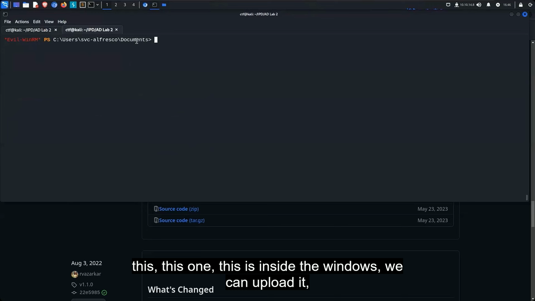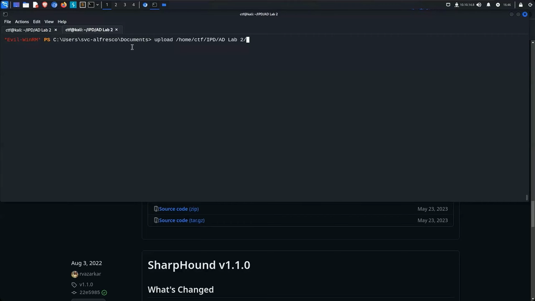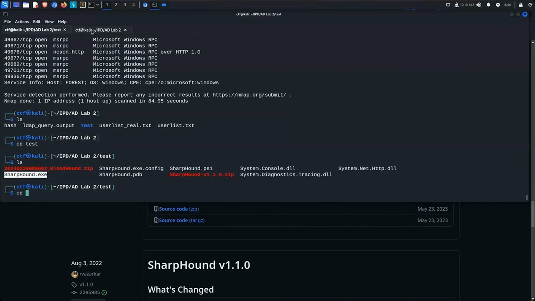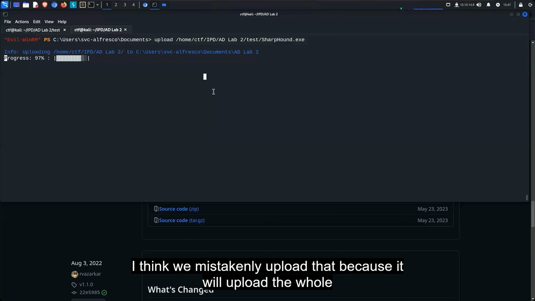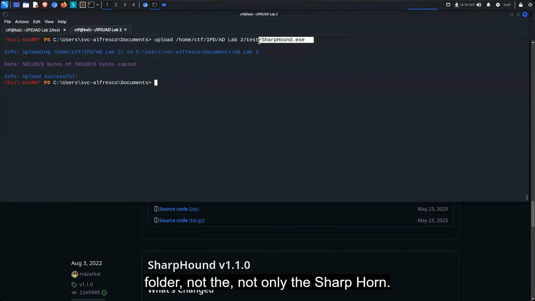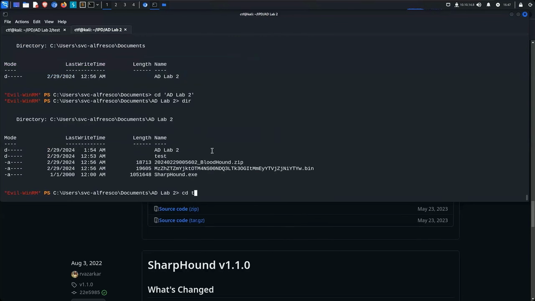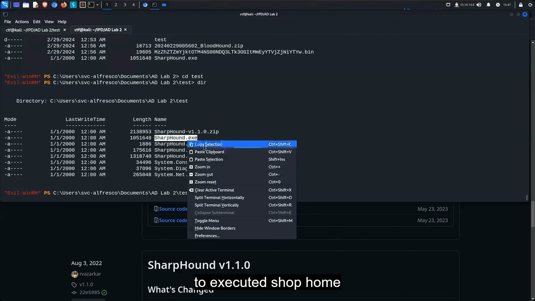And then after we gain access inside the Windows, we can upload Shophound. Okay, test and shophound.exe. Okay, upload it. Let's wait a little bit for the upload to finish. I think we mistakenly uploaded the whole folder, not only the Shophound. Yeah, right. And this one we can try to execute.